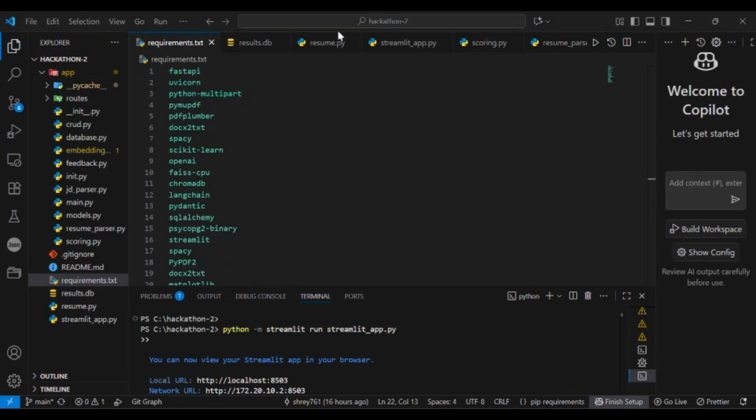And as we can see, there are many. Starting, we have FastAPI, which is a modern web framework for building application interfaces, and the second one is Uvicorn, which is used to run FastAPI, and python-multipart. This is needed for file uploads with FastAPI. These three are the web framework and application interfaces.